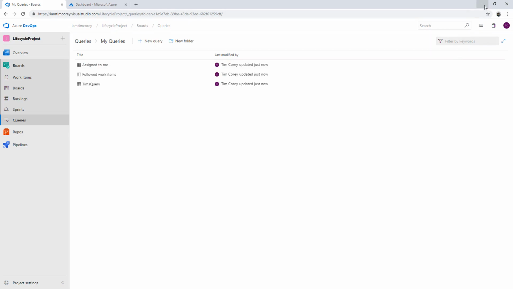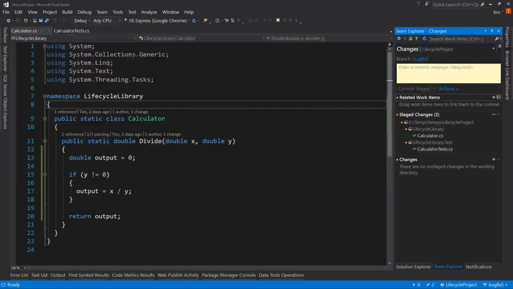So now when we work on our work items, it should be that we have a list of queries. Now it's going to take a minute to synchronize. Let's see if I use the synchronize button here. It's not finding our queries yet. All right, so I restarted Visual Studio, and now I see all three actually assigned to me, follow work items and Tim's Query. So any of them will do. Actually, you don't need to create a query if you don't want to, but we did.